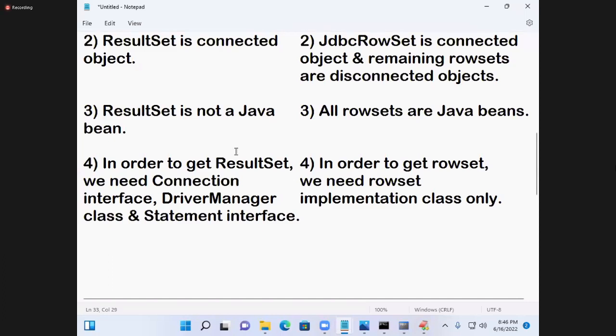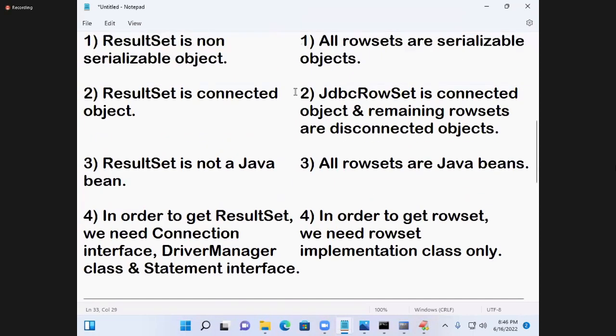To understand these differences, you observe that for every difference, one concept is there. For understanding the first difference, what is serialization required. To understand the second difference, what is a connected and disconnected object required. To understand the third difference, what is a Java bean required. To understand the fourth difference, a program is required. The first difference is core Java.